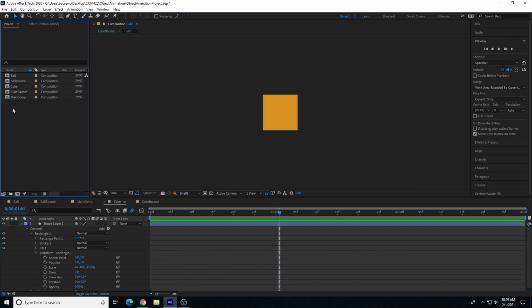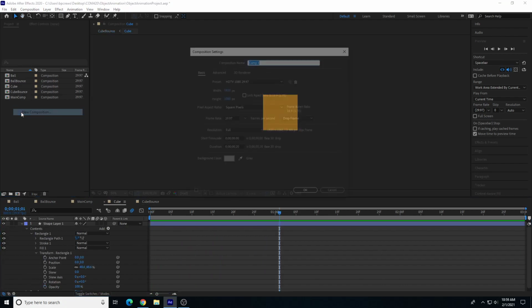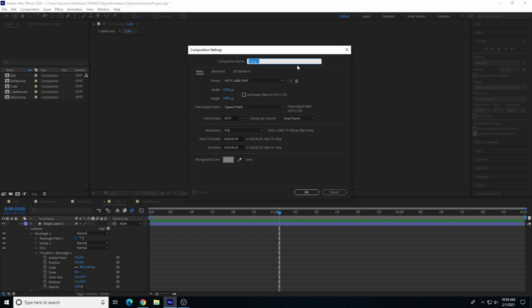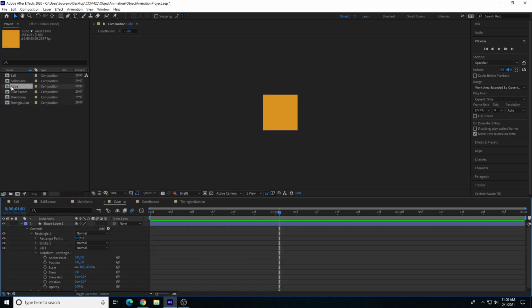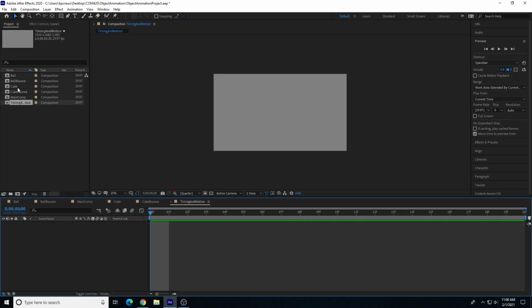So what I'm going to do is create a new composition here, and we're going to call this timing and motion. There we go. And I'm going to drag my cube composition in here. This is just a simple cube or a square where the region is cropped down to the size of the square. So back in my timing and motion composition, I'm going to drag my cube in.